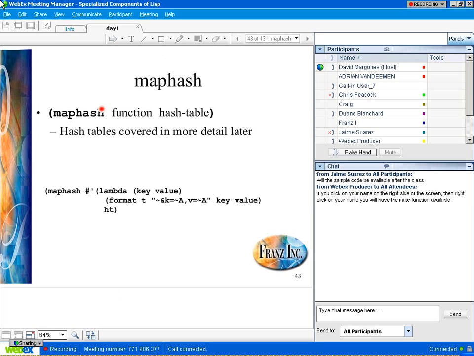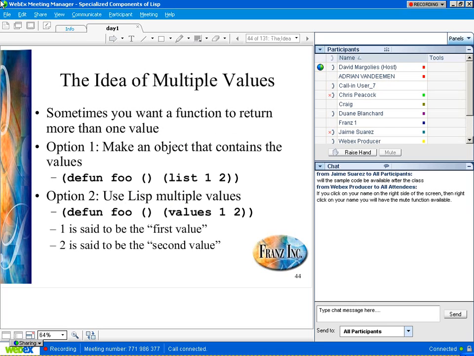Another map function which is important is maphash, which applies the function to every key value pair in a hash table. And we're just mentioning it now. We're going to discuss hash tables a little bit later today, and then we'll see an example of maphash in action.